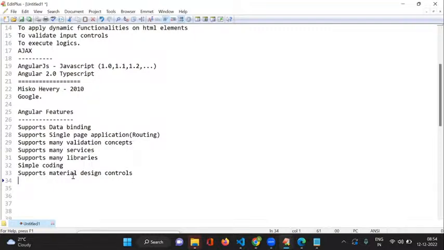So normal controls, if you take an HTML text box, button, radio button, and material design controls, what is the difference between these two? The look and feel is very great in material design controls. Moreover, some additional functionalities are available in material design controls. That is the main advantage.